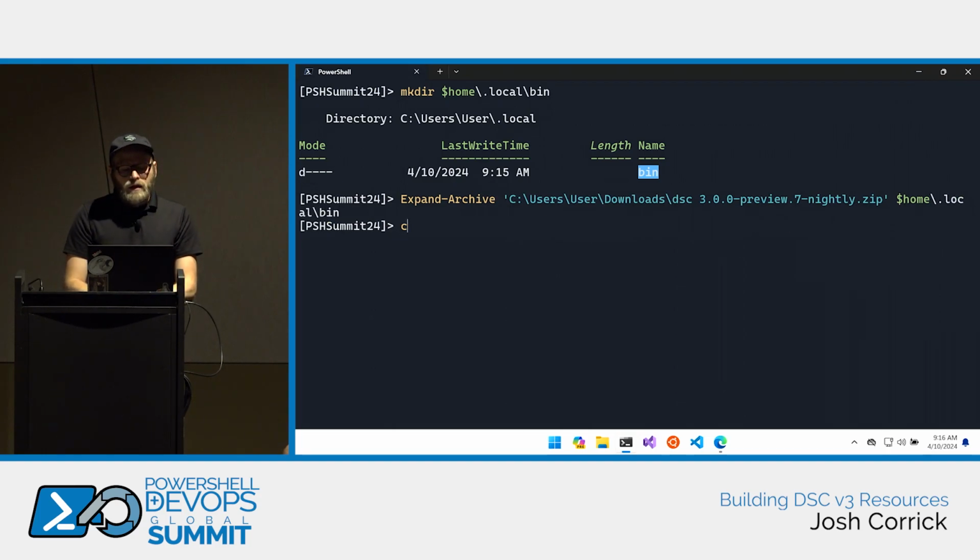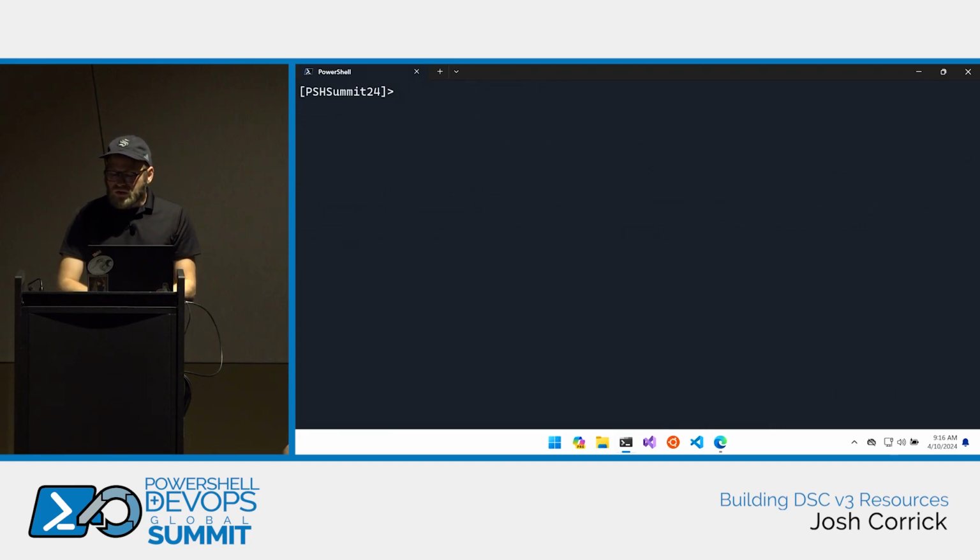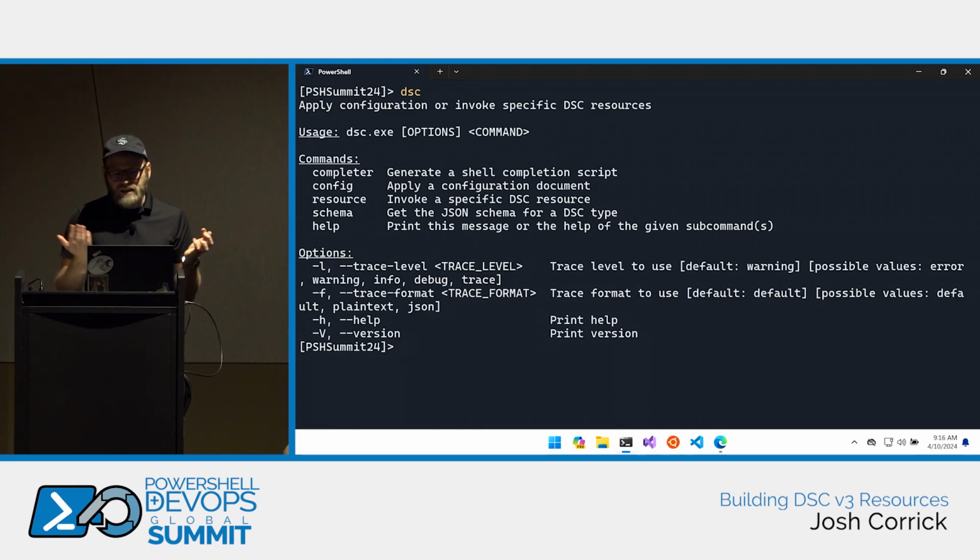All right. So I already added that local bin folder to my path before the demo, right? So now I should be able to run DSC. So let's just take a second to look at this. The DSC command is a native command, right? So it has built-in help systems for the command that the team is writing. You have basically subcommands and options.